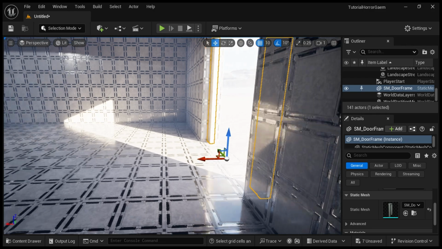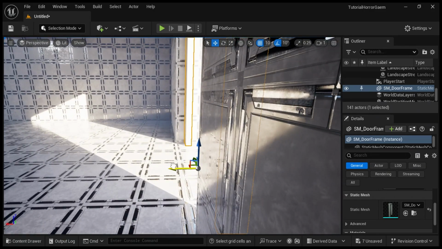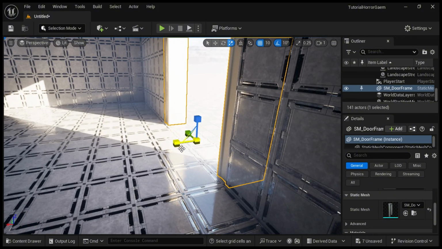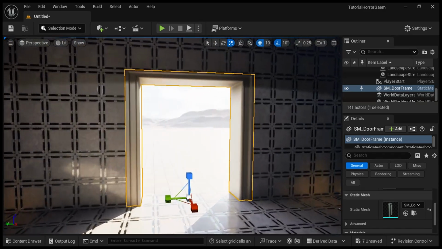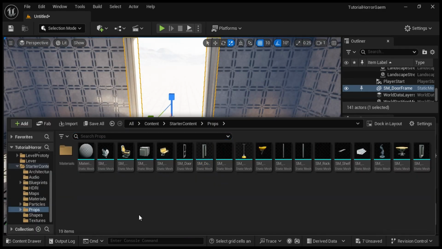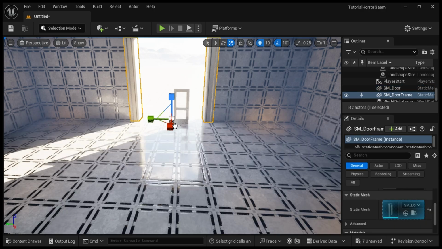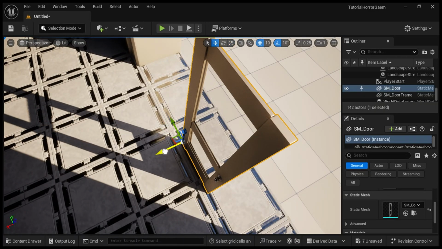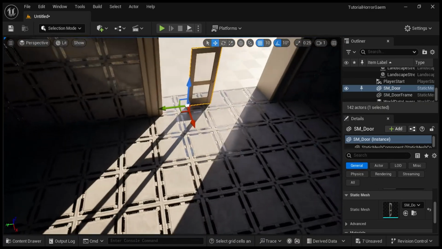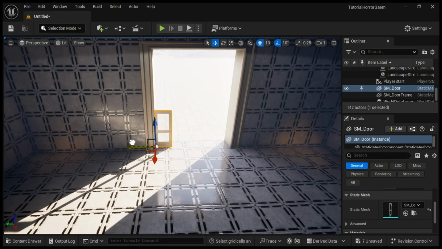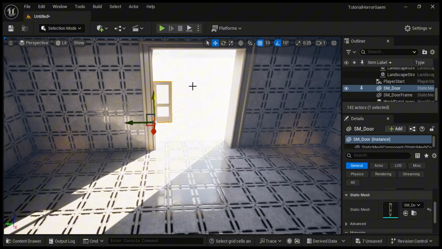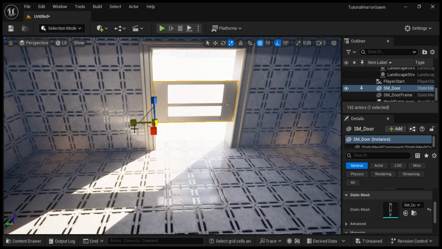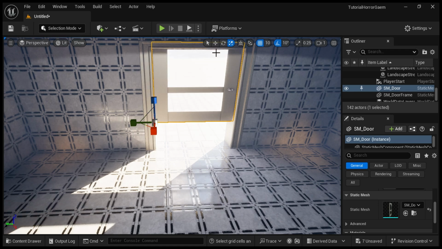Yep. Alright, so what you want to do next is scale the frame to where it fits, and then get a door. I guess you can change the material or something, but still it's pretty basic. Still a basic tutorial.